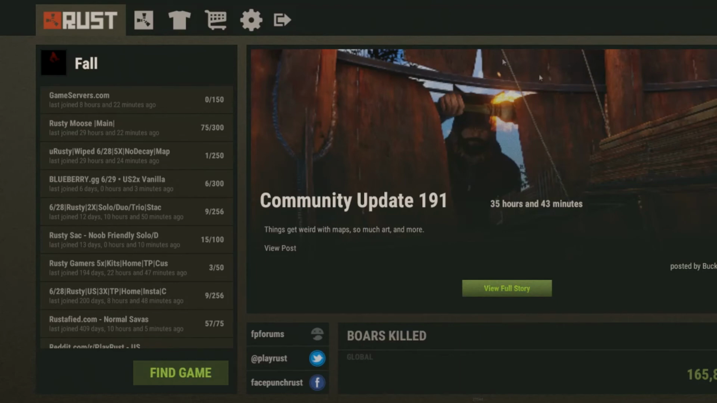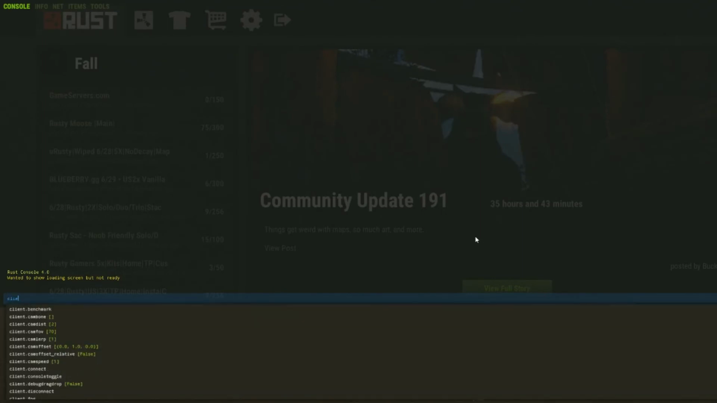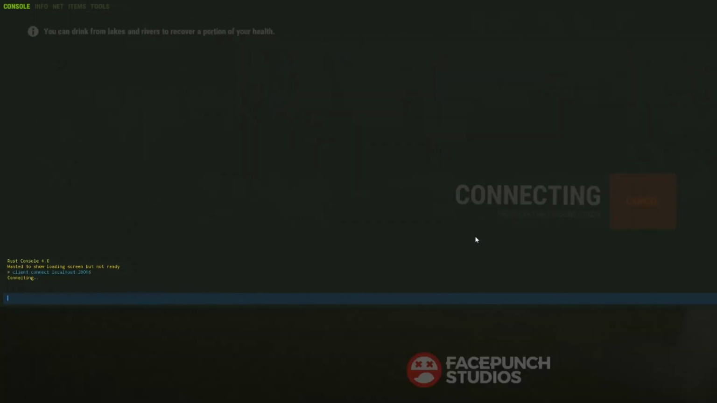Once Rust is actually launched, you can click F1 in order to bring up the console, and you can type client.connect, localhost, and then your server IP. This is obviously only to connect to localhost right now. In the next video, I will show you how to port forward so your friends can connect as well. So we just successfully connected, and now everything's got to load up.